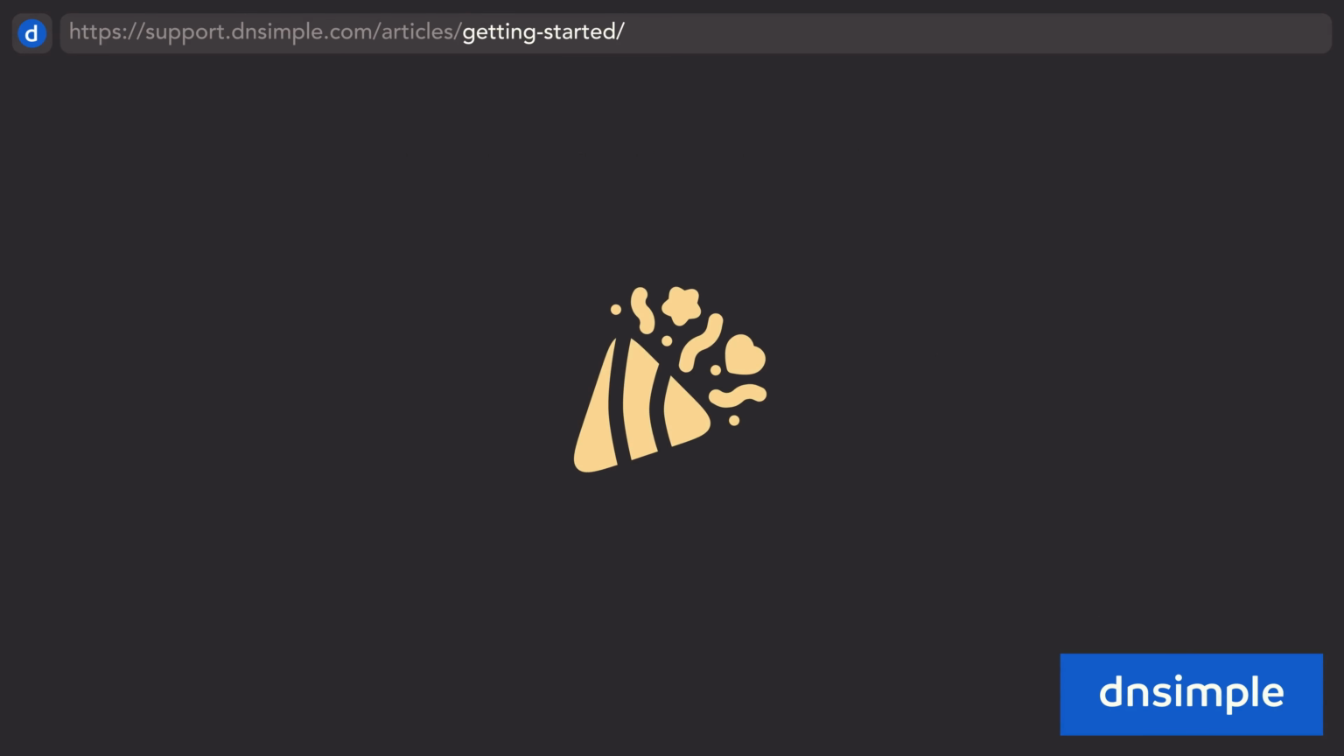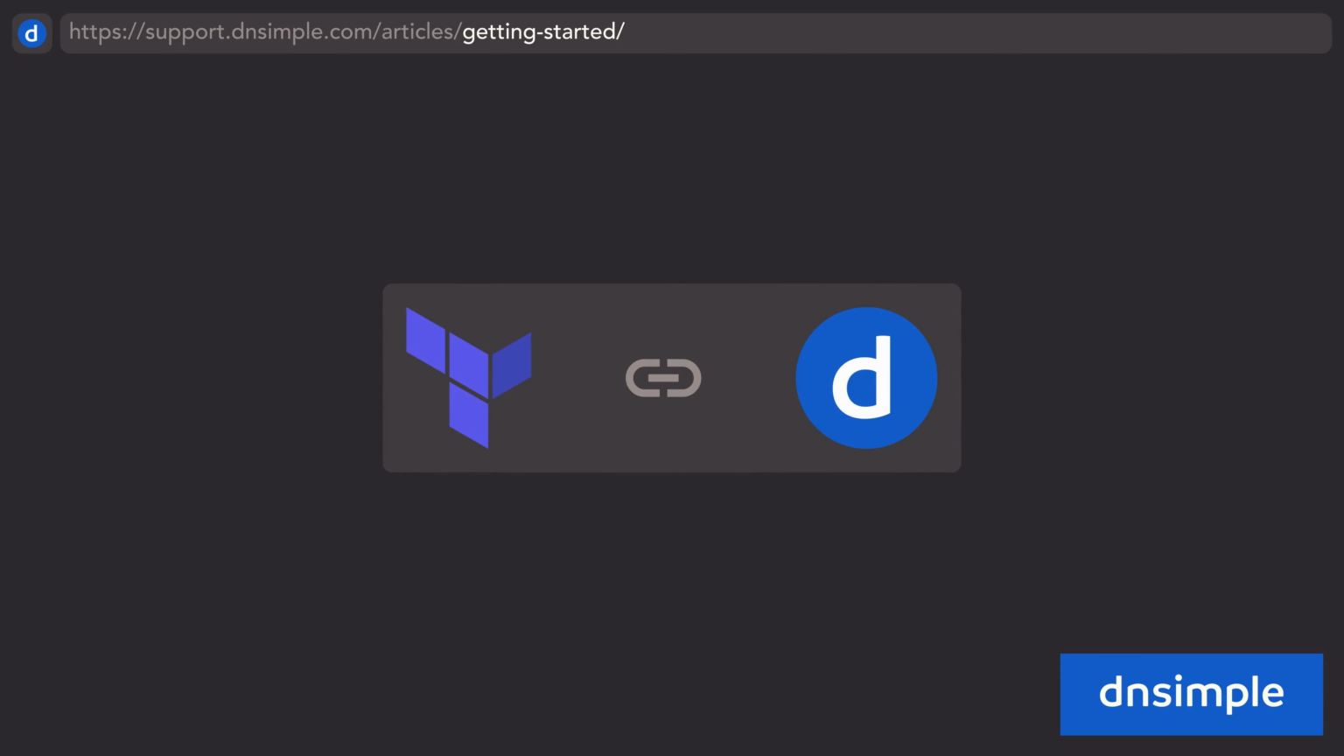Nice job! You just imported your DNSimple resources to Terraform. Now you have the power of DNSimple at scale with repeatability and dependability.